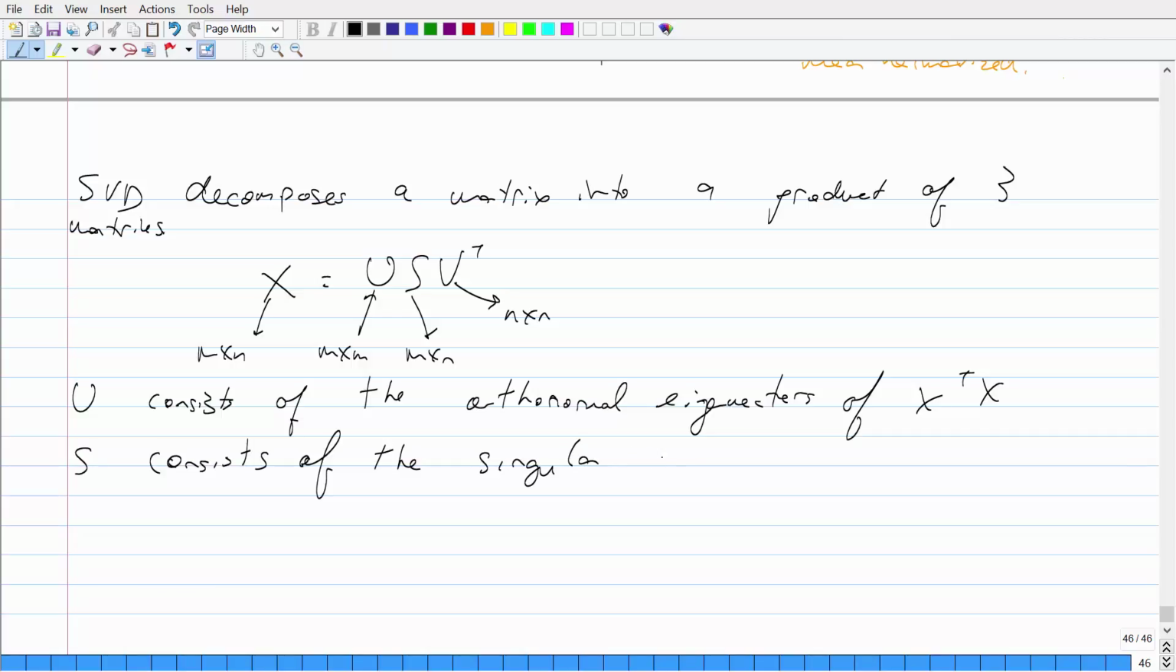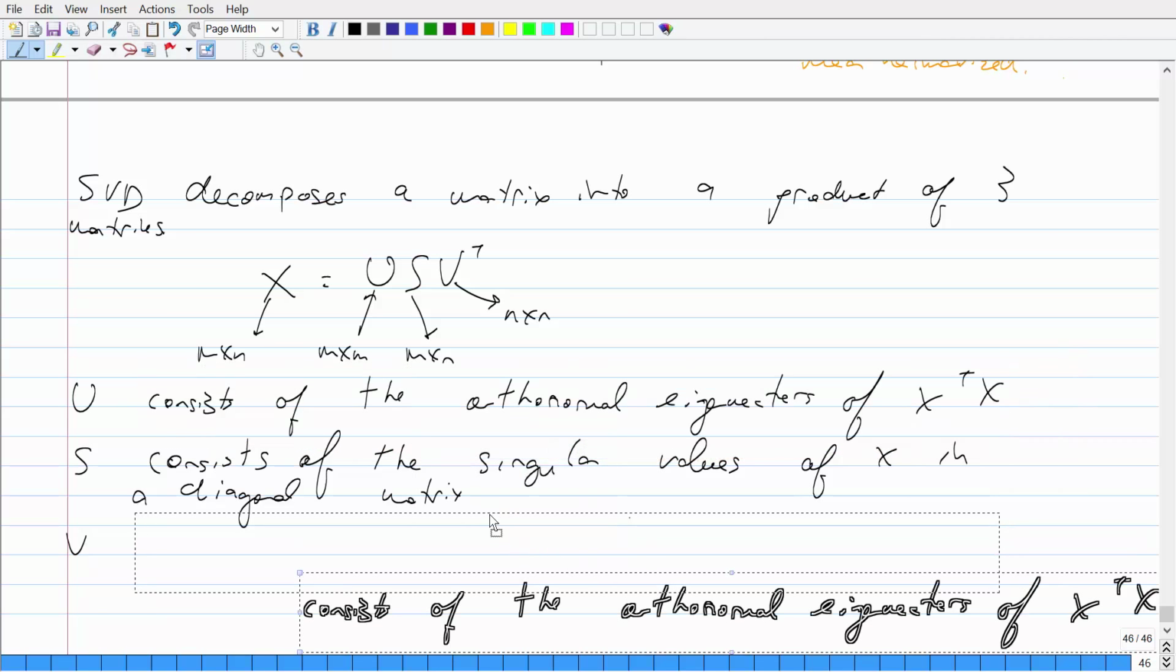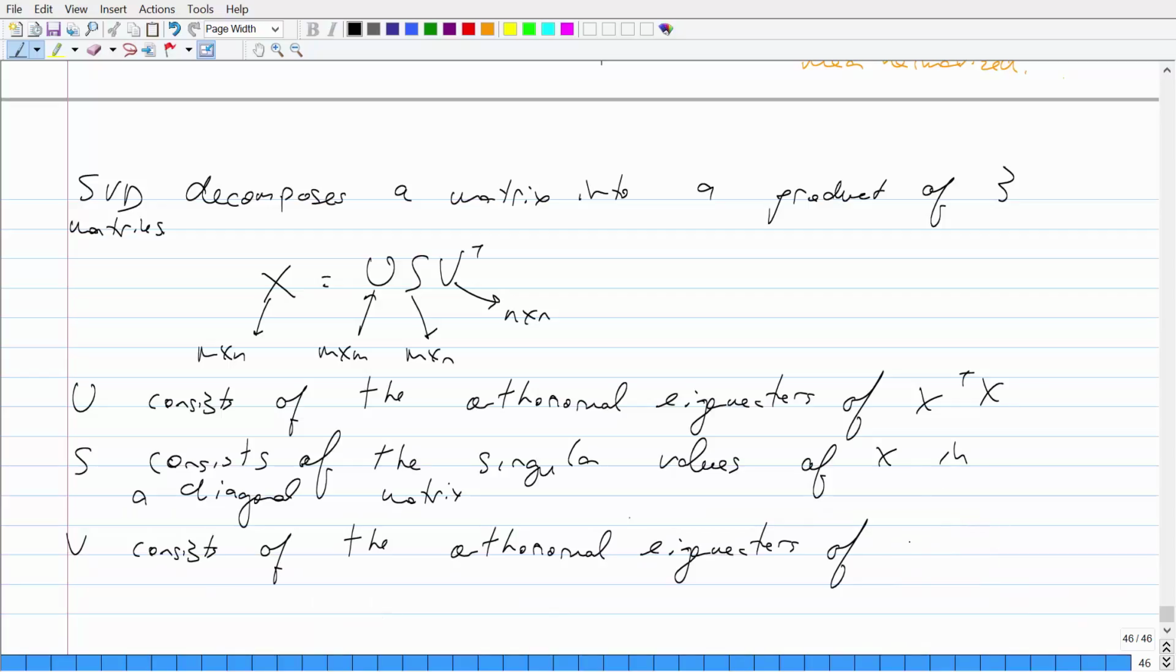S contains what are known as the singular values of X in a diagonal matrix. And V also consists of the orthonormal vectors, but instead of X transpose X, it's X X transpose. In practice, U contains what are known as the left singular vectors, and V contains the right singular vectors, because of the switch of the transpose.